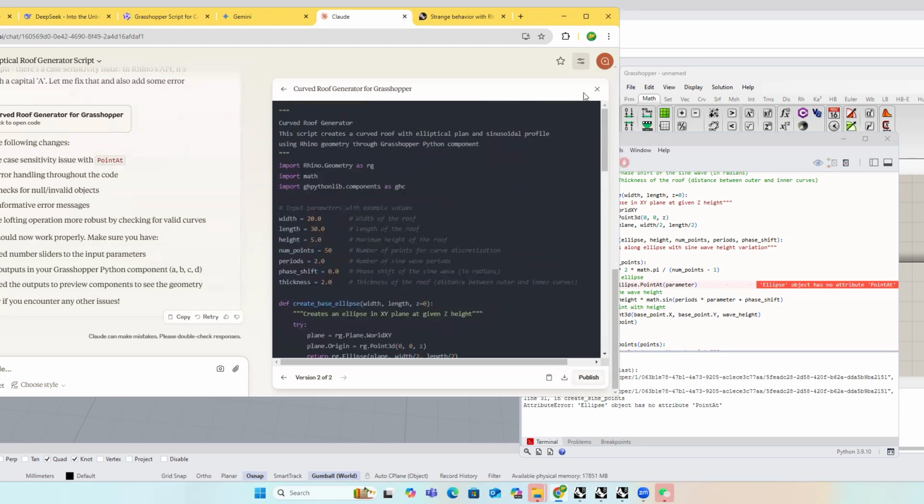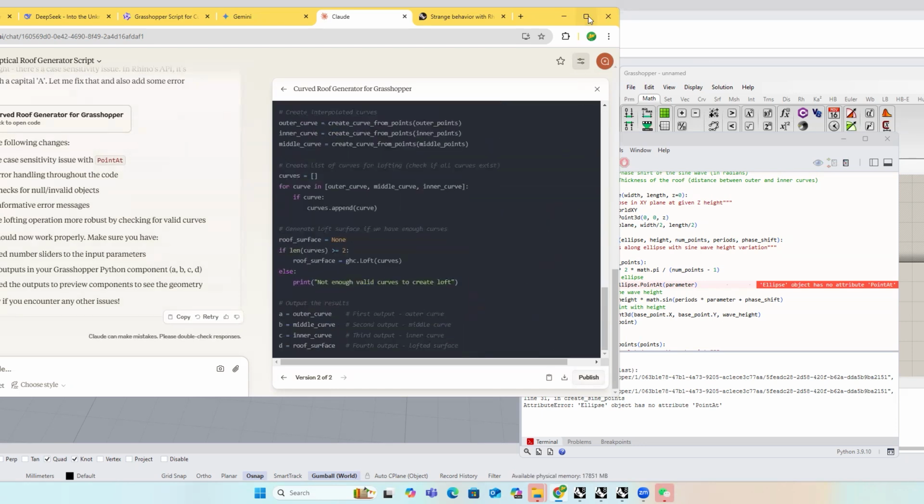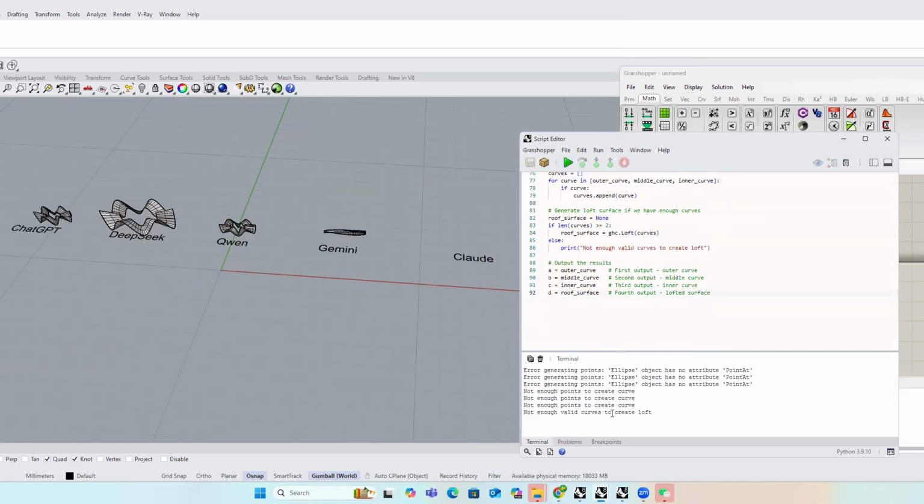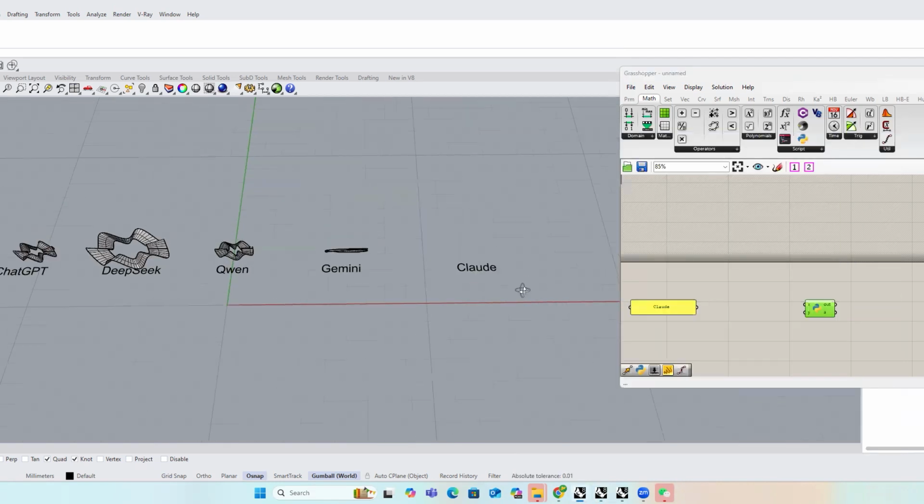Okay, let's make a copy. So, not enough valid curves to create loft. Despite the fact that I literally used its recommended input, none of those things were created. So I will give it a fail.